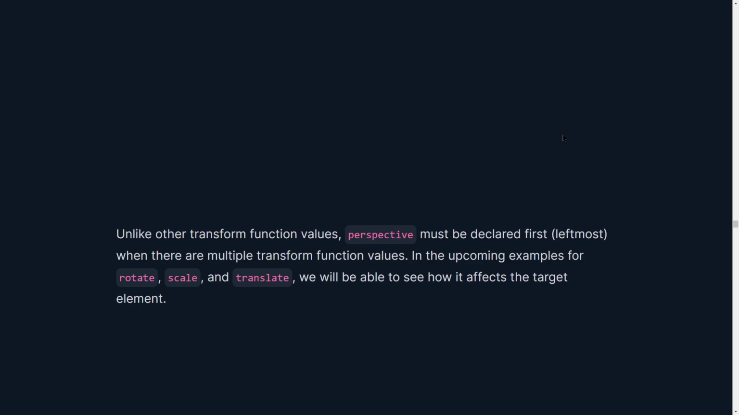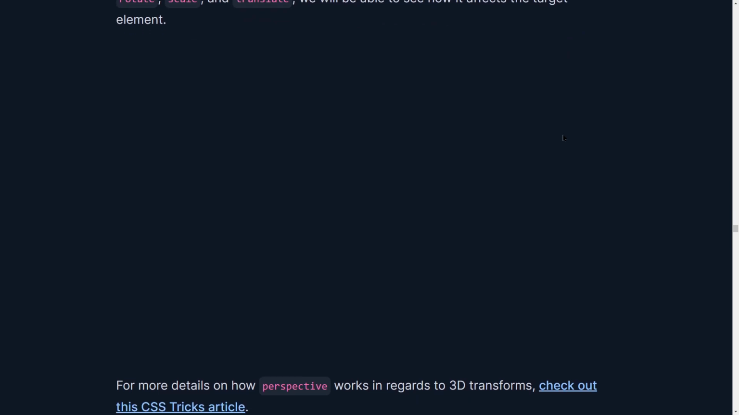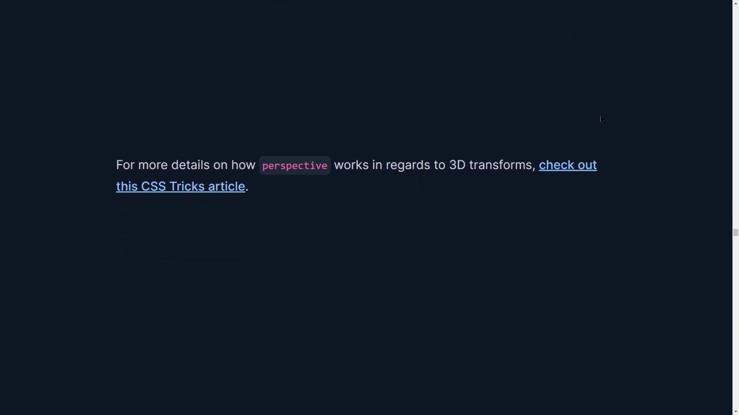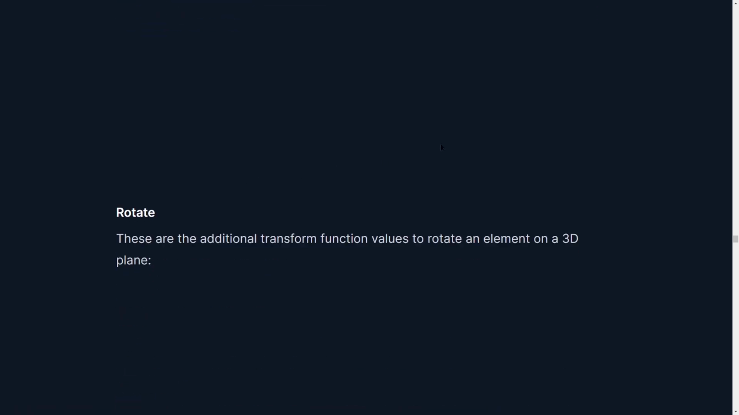Unlike other transform function values, perspective must be declared first, leftmost, when there are multiple transform function values. In the upcoming examples, for example rotate, scale, and translate, we will be able to see how it affects the target element. For more details on how perspective works in regards to 3D transforms, check out this CSS-Tricks article. So check out this article. Rotate. These are the additional transform function values to rotate an element on a 3D plane.